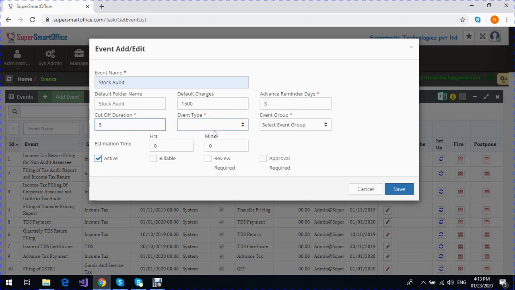Select event type as custom event. This group is basically a categorization for the services. Let's select accounts and audit. This is the default estimated time required to complete or work on this type of task. This can be overridden by the user at the time of task management. Let's enter 3 hours.